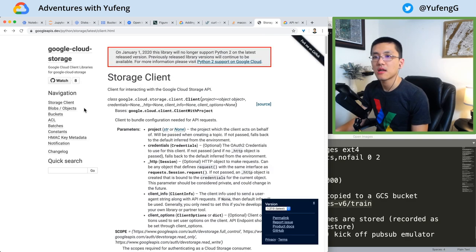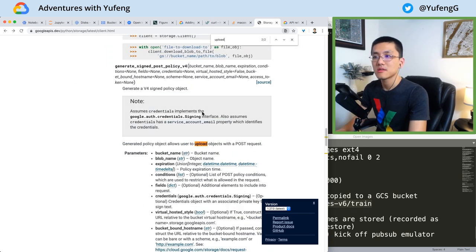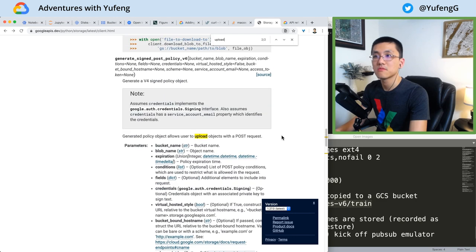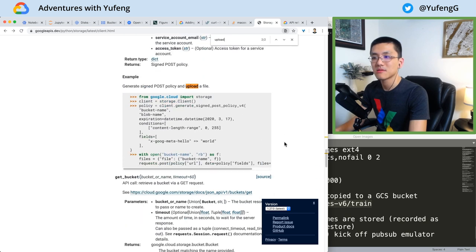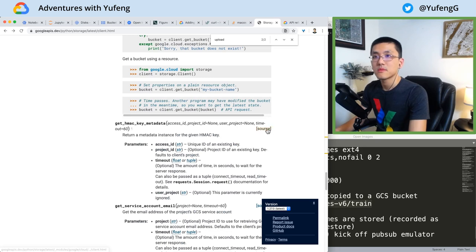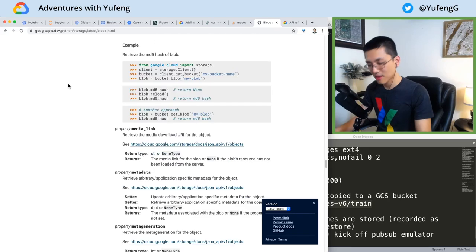Before we do that, let me see if the storage client has an upload thing built into it. So upload, generate a post, and upload a file. I don't want to generate a signed post policy, though. That seems unnecessary. All right. I guess we'll have to do it the way they've defined it here.